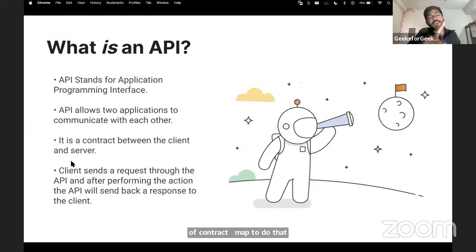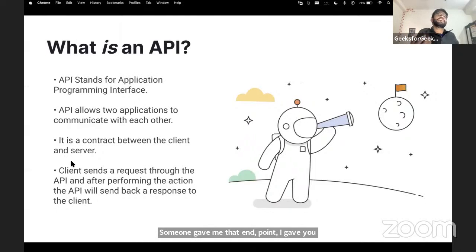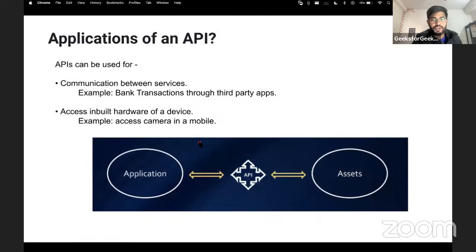Then there is one more kind, the public API. Someone gave me that endpoint, and it gave me facts about different animals. Then you send a request, like one person sends a request and the other person gives the response. Like I send a request to my cook and he prepares the food and throws it to me. Okay, at this point, let us move forward.